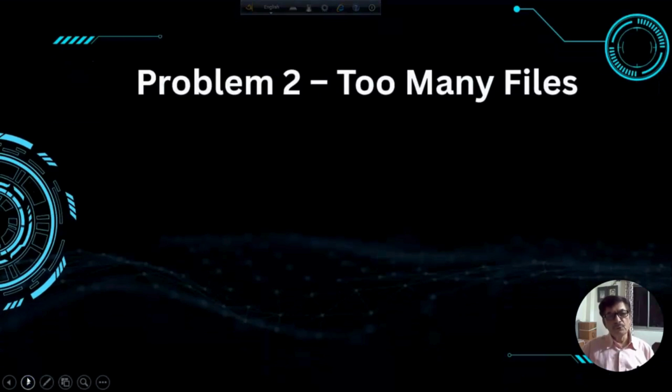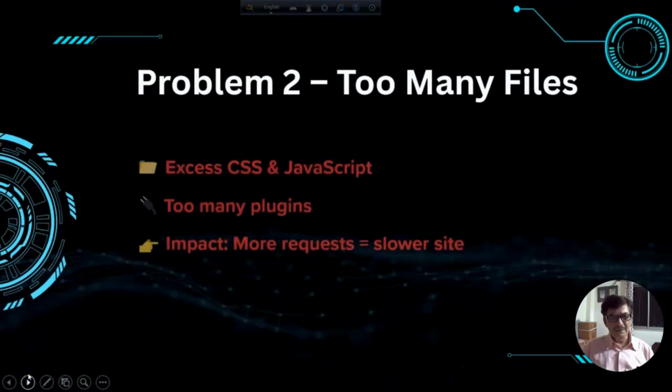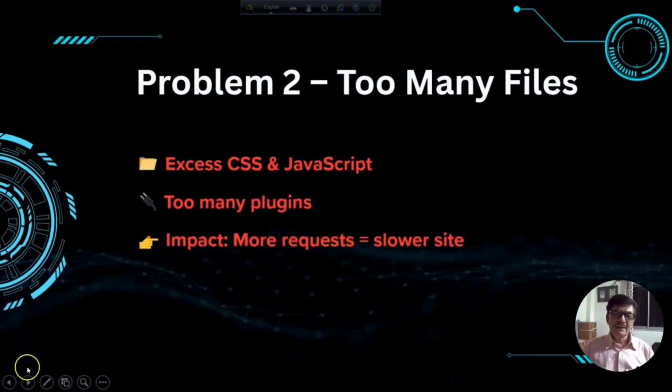Problem number 2, too many files. Excess CSS and JavaScript files, too many plugins. Impact: more requests is equal to slower site. Your website currently loads 100 files including CSS and JavaScript. This increases load time and affects performance.